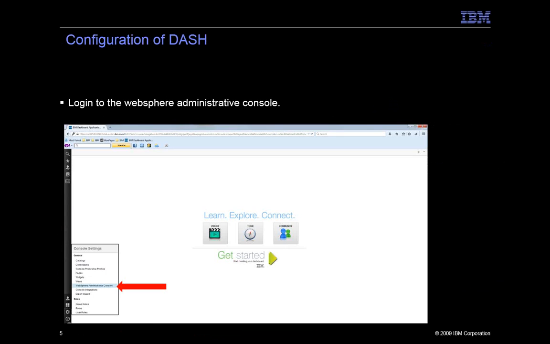So the first thing you do is we're going to configure Dash. You're going to log into Dash. You're going to see this screen once you enter with your LDAP user. Once I enter with my LDAP user, you're going to click on the settings, and under settings, you're going to go to the WebSphere Admin Console.